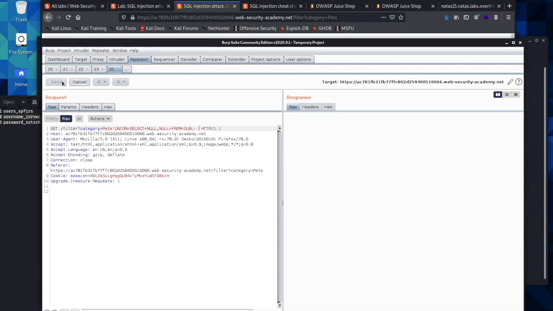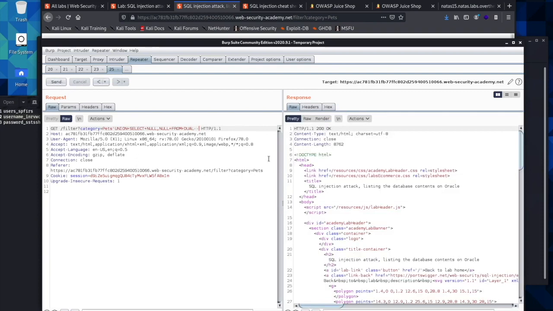And then we'll send this, and it comes back. So there are 2 columns. Both of these are going to have to retrieve a string in order for us to pull down a username and password. So I'll check it anyway, but I know it's going to come through, and it does. Now this is where we are going to start practicing what we learned in the previous video.